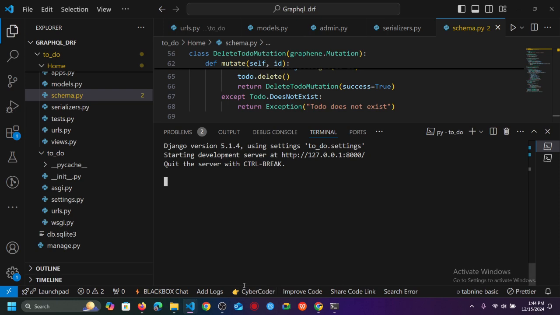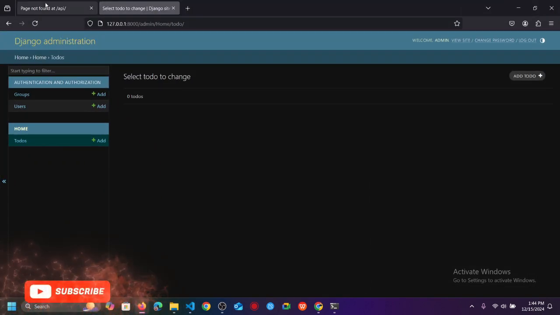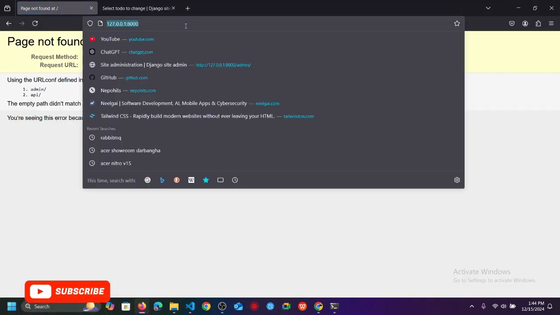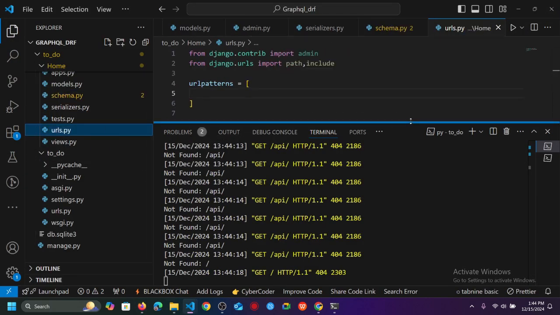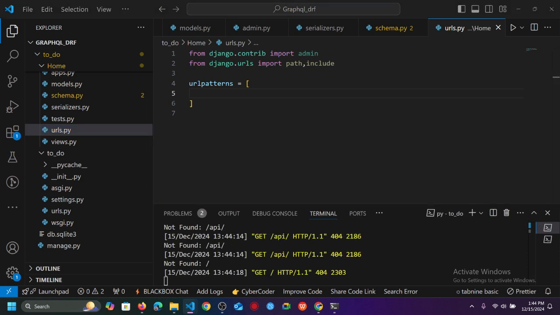Now let's run our server. Okay, so we have defined all these things. Now we also need to define these all things in our urls.py file. So in the urls.py file, let's define the GraphQL URLs.